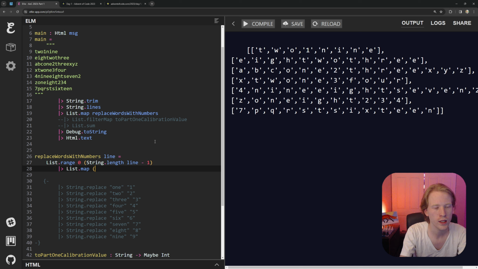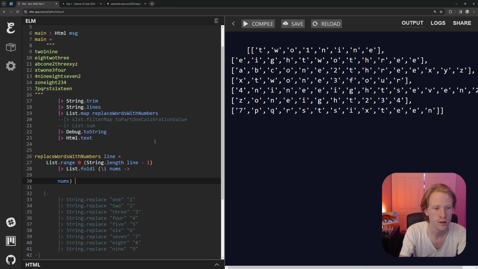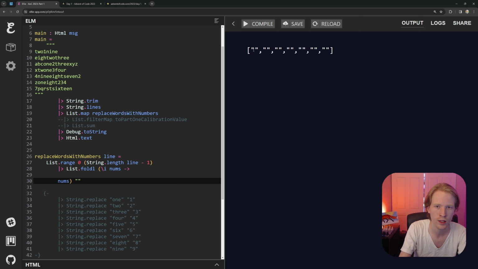And then what we're going to do here is fold over that list. Fold L. We're going to have our index. We are going to have our string that we're building. So these are going to be like our nums, and we are going to return nums. I think this will just return an empty string for everything.